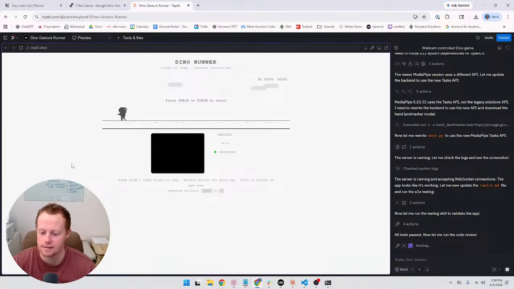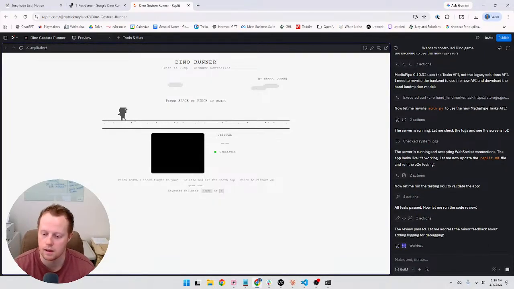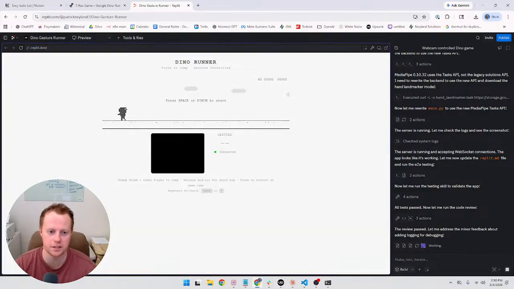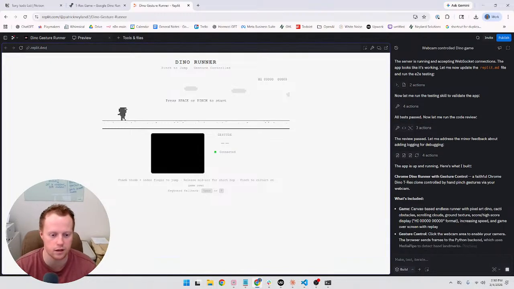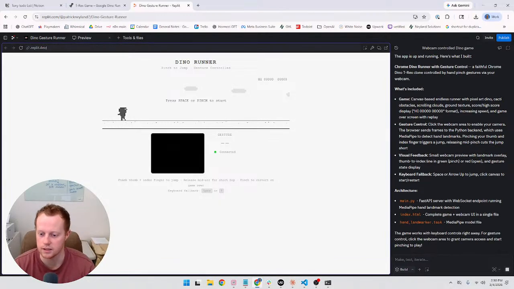We'll see about that. Now let me run the code review. Okay, it's going to be reviewing the code. Let me run the testing skill to validate the app. It sounds like Replit has its own skills, kind of like Claude Code does. That's beginning to be the architecture of AI SOP. So an SOP is a standard operating procedure that a human would follow. And when it is a standard operating procedure that an AI agent or just an LLM is going to follow, for some reason we have started to call it skills.